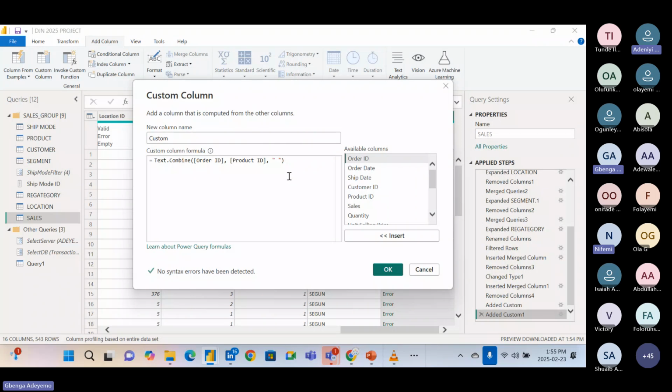Can you possibly put the separator in between order ID and product ID and let's see if it works? I'm not sure. Yeah, I think according to the syntax, that's what it's showing. The separator is supposed to be in between them, not after. In between them. Yes. Okay. I'm not sure, but let me just follow your lead.